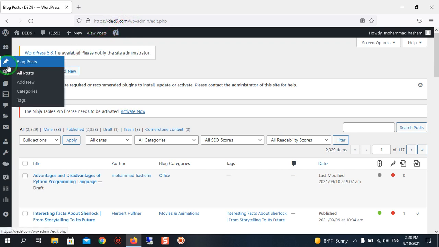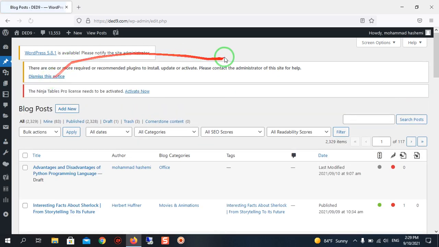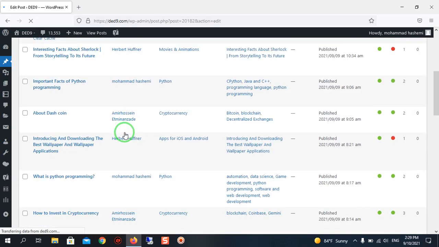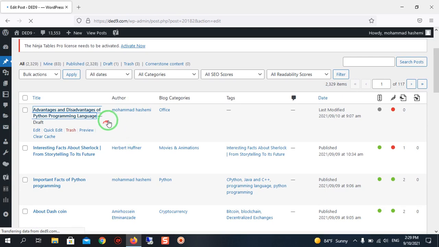Now I'm going to add a new post. But before, in all posts I saved a draft post, and I'm going to show you how we can create a new post. As you can see, there are posts with these titles. For example, advantages and disadvantages of Python programming language.